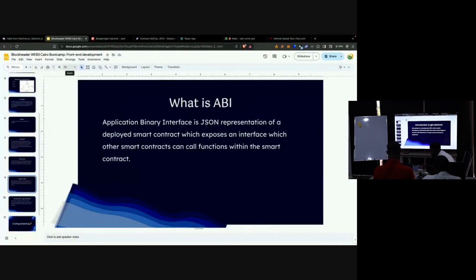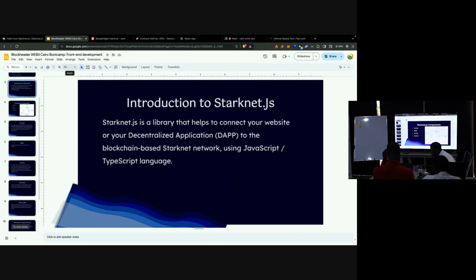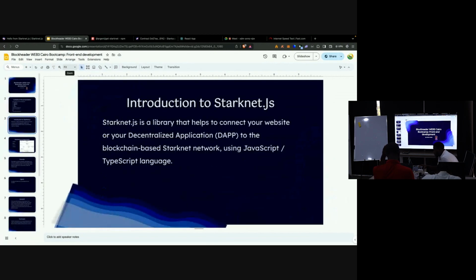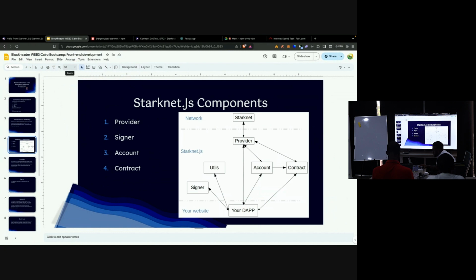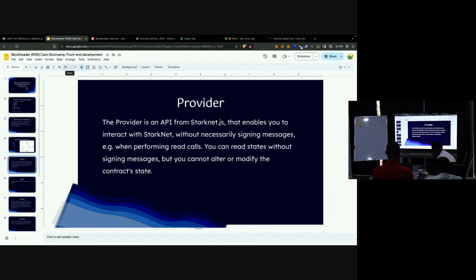So everything that we've mentioned, we talked about how we make use of Starknet.js. Starknet.js is a library that helps us to interact with our smart contracts through our dapps. It enables us to call our functions through our ABI. So we talked about the several components. We have the provider, which enables you to interact with Starknet without necessarily signing messages. That is when you're performing read calls. You can read states without signing messages, but you cannot alter or modify the contract state. That's what the provider does.